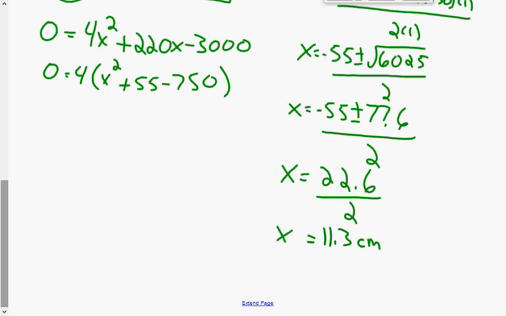So my width on my border is 11.3 centimeters. That's the right answer. I hope so. Me too. Okay. Just a lot.